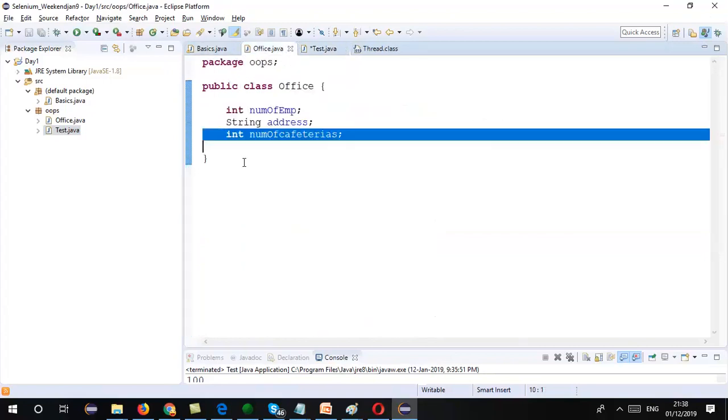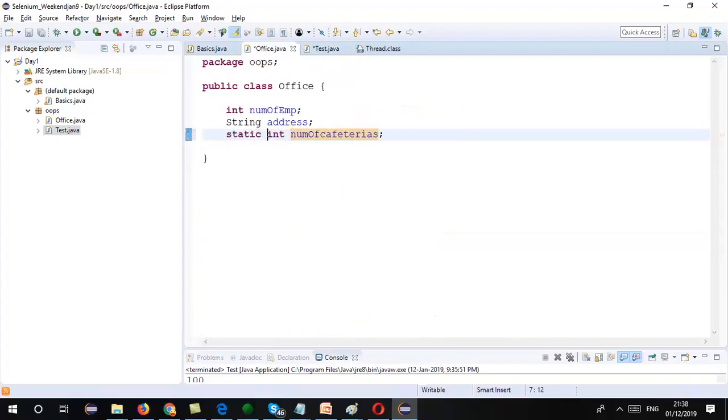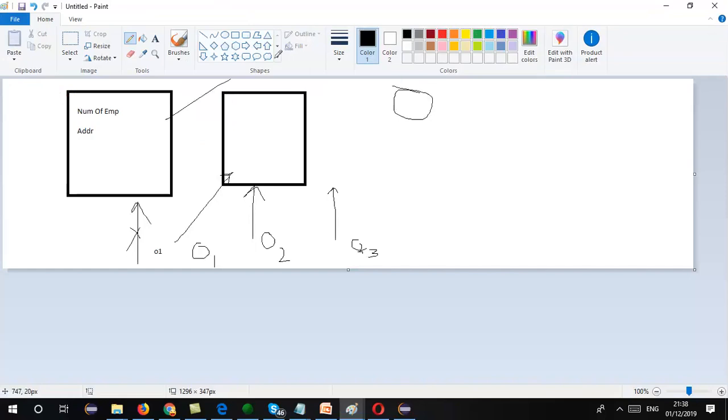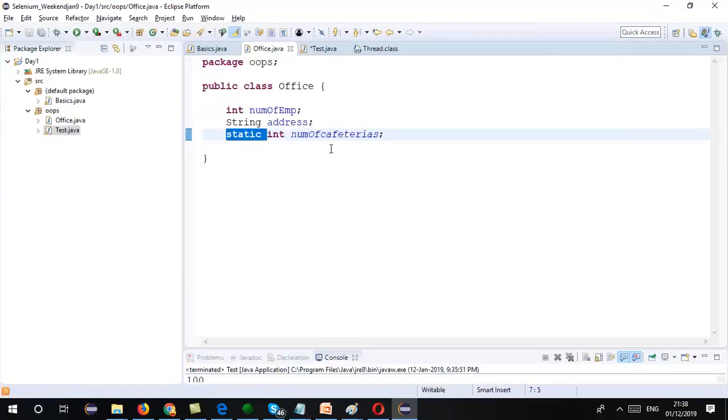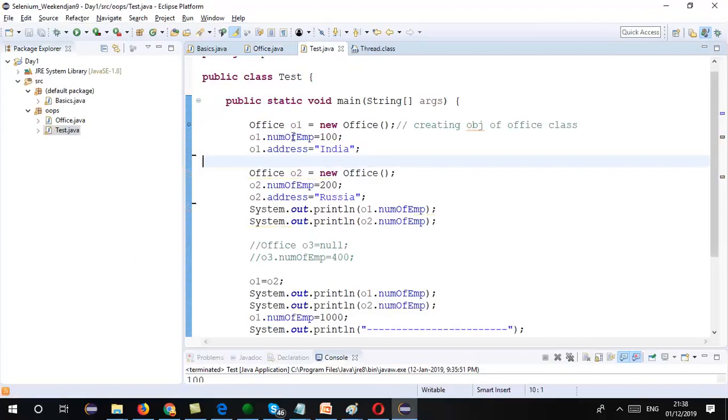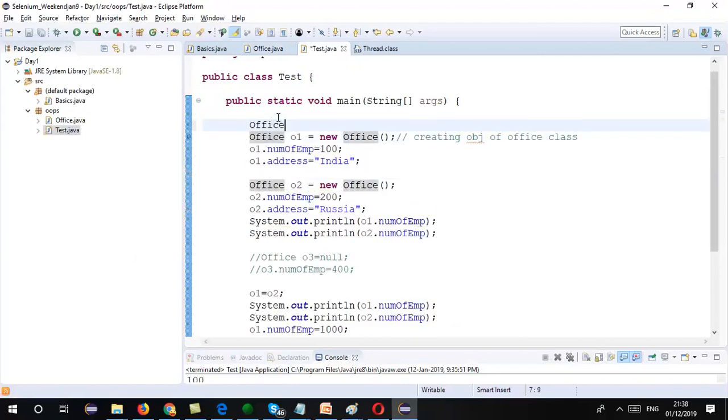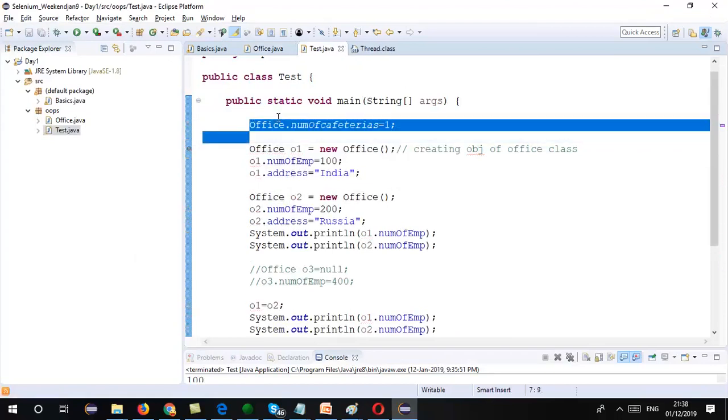So what we do is that we don't write it like this. We make this variable static. So static is something which is common for all the objects. Static is something which will lie in the memory over here, and it will be common for both the objects. Okay, right? You can access the static variable directly with the name of the class. You can write the name of the class, Office dot number of cafeterias is 1. So every object will have one cafeteria.